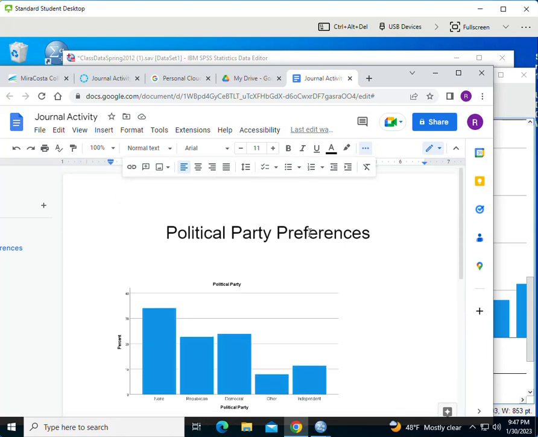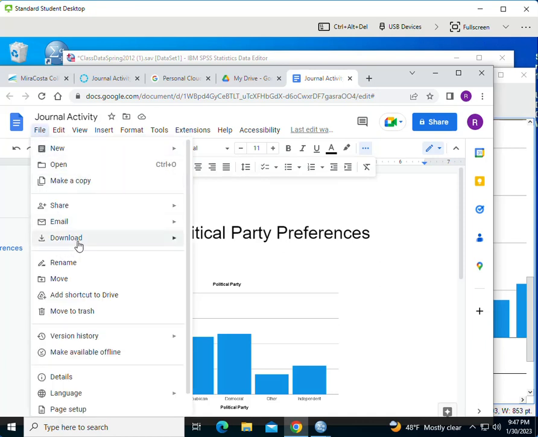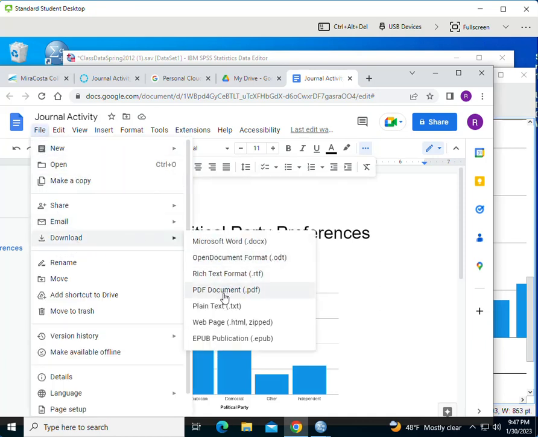So that's it. I've done it for just one, but for this assignment you'll need to do two, and you pick the two, and again, not the two we've already covered, so not student sex and not political party preferences. When you're at this point, go to File, choose Download, and then choose PDF. That will download it, and then when you do your journal, you'll go ahead and attach it to your discussion post. All right, take care.